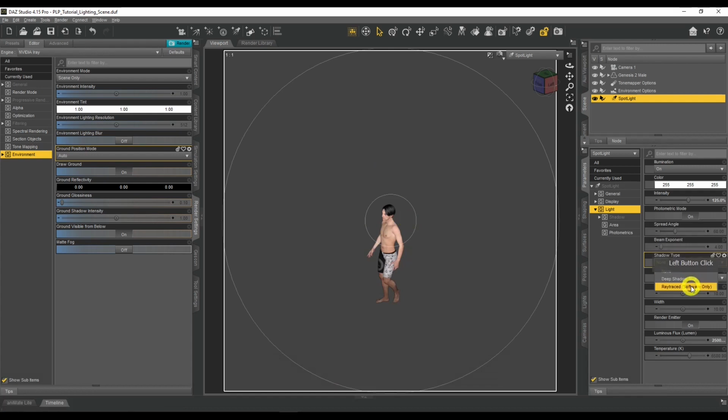Shadow type in my testing doesn't work for iRay. These settings don't work for iRay. These settings are only for 3D lights, so they don't work. If you have knowledge that this shadow type makes a difference for iRay, please let me know in the comments down below. Like I said, I'm always willing to learn.